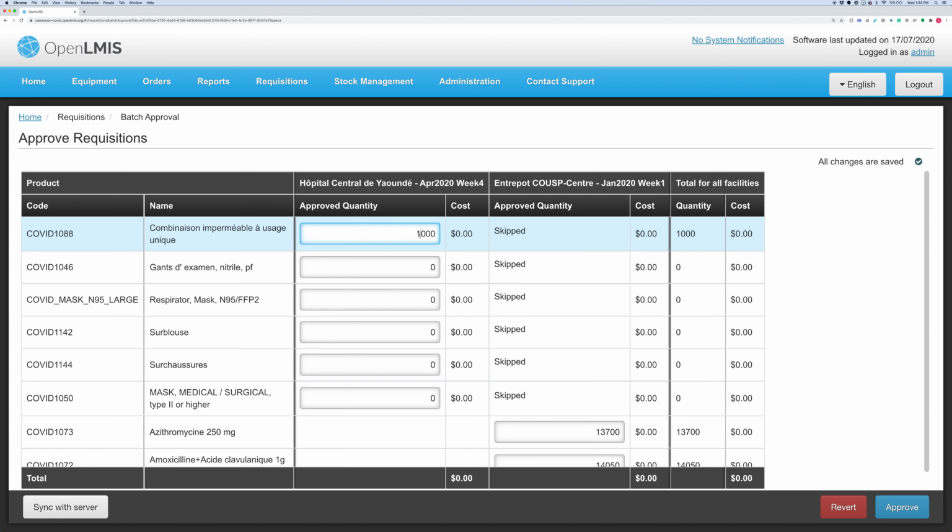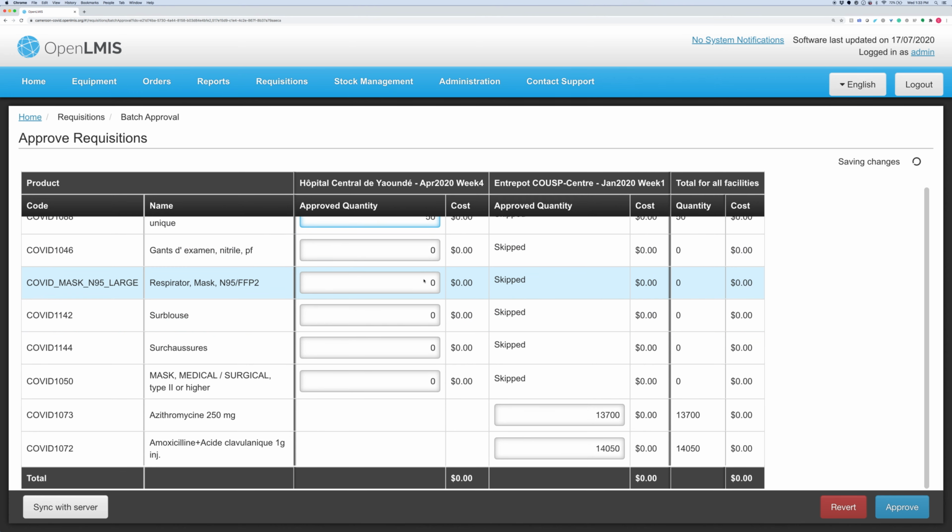Now, if you wanted to make any changes to this, so perhaps, say, I'm only going to approve 50 for this particular product, and I don't want to approve any for this particular product, you can go ahead and make any of those changes from this screen, and when you approve, those will be applied.